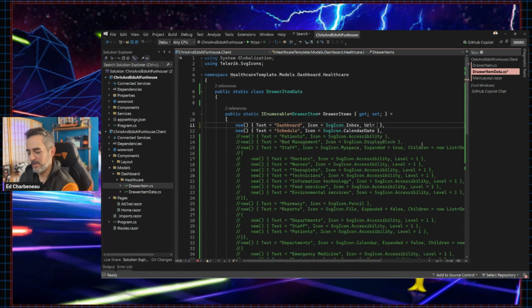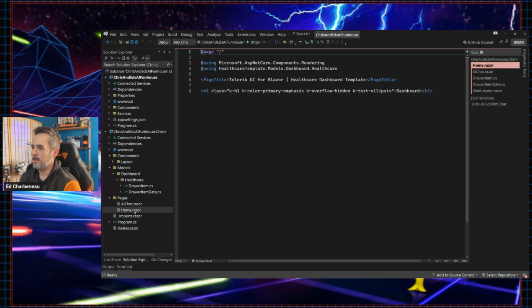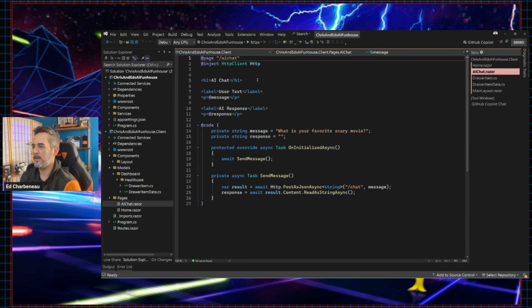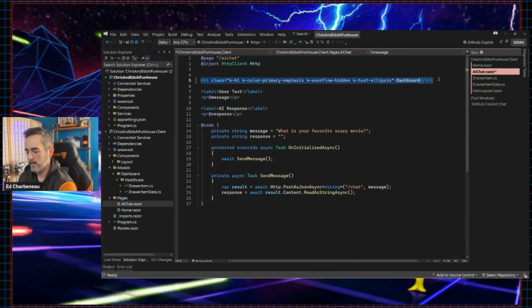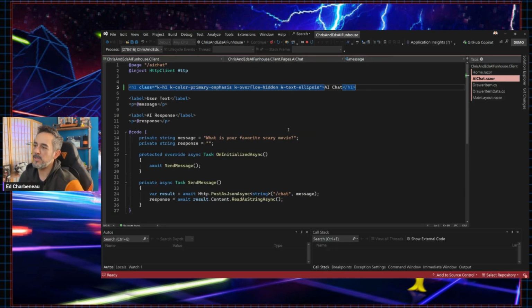URL equals root. URL equals /AI chat. Save. And then I want to come over also to my AI chat page. This fancy H1 needs to come over here. And that is called AI chat. Run that again. This should look a little better.